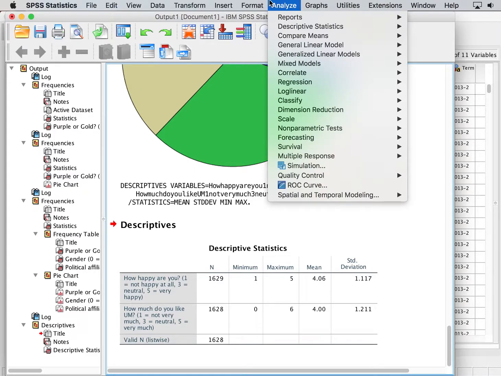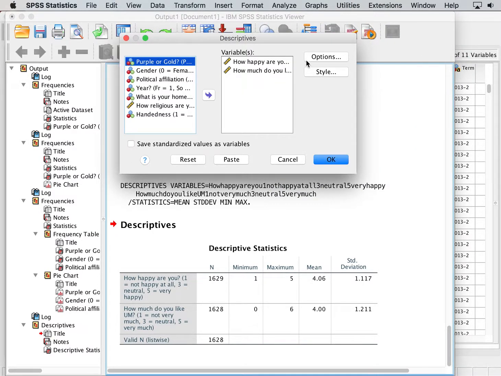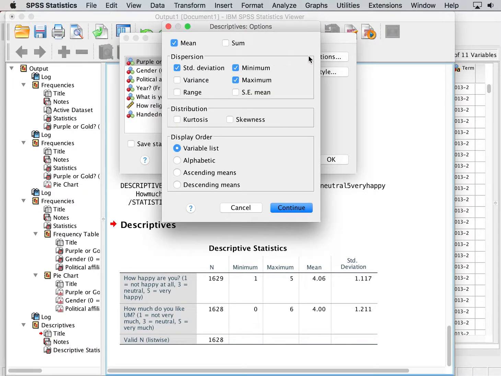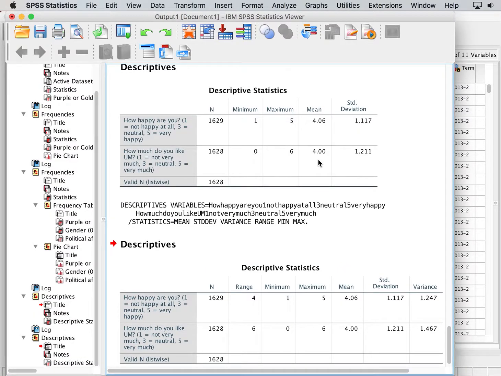Okay, now just like with frequencies, we can go back to analyze, descriptive statistics, and descriptives, and we can go into options and see what else we can do. Well, if you want to get variance and range, you can. You can get skew and kurtosis. You can change the order that the variables are displayed in if you would like. For now, let's just add variance and range. And then go ahead and hit OK again.